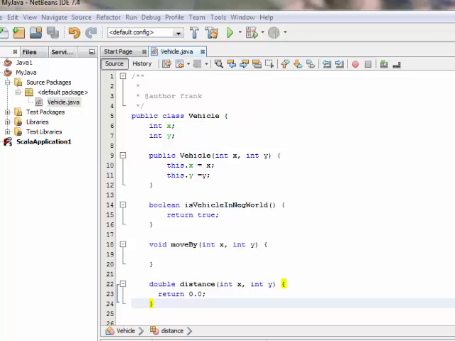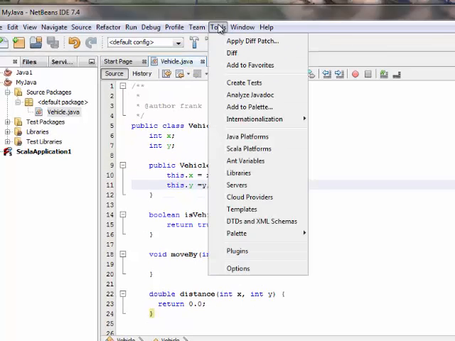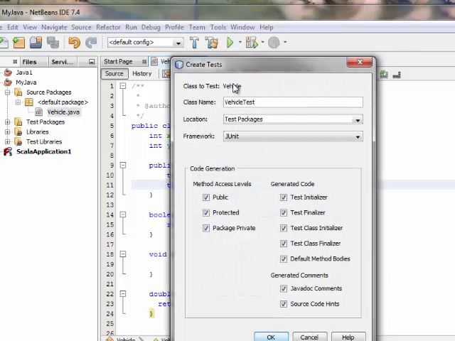So we've got our basic Java code. Now, this is where the magic and beauty of NetBeans comes in. I'm going to come up here to the Tools menu, and under Tools menu is Create Tests. So I'm going to press Create Tests, and it says, OK, the class to test is Vehicle, because we were inside the Vehicle class when I selected Create Tests. It's going to create a class for me called Vehicle Test. And the framework is going to be JUnit.